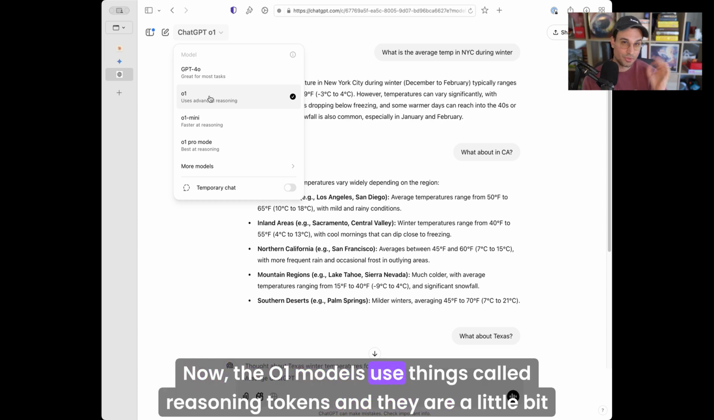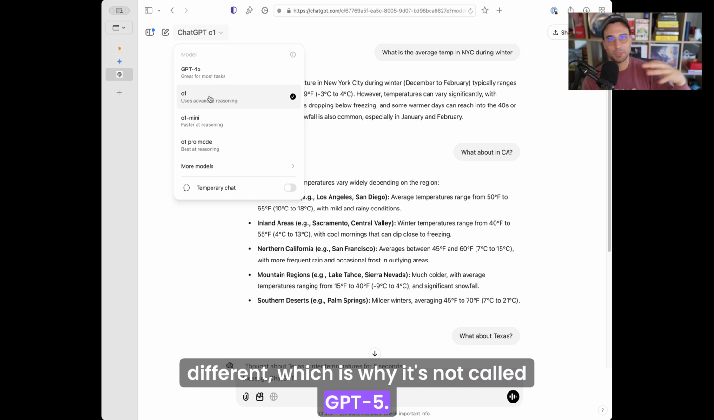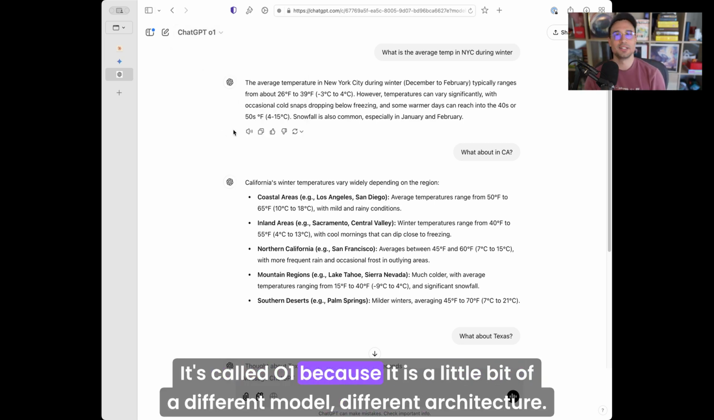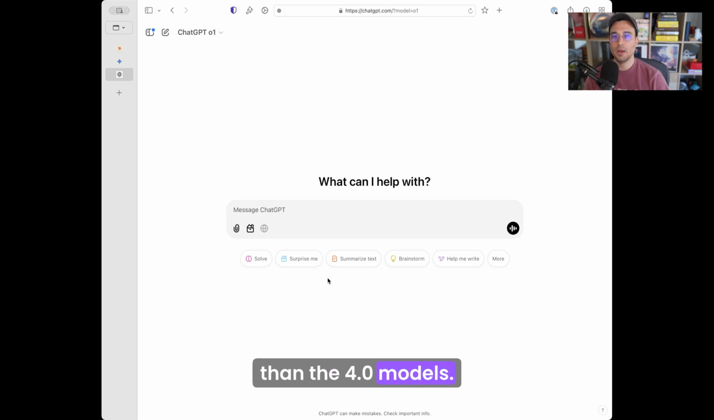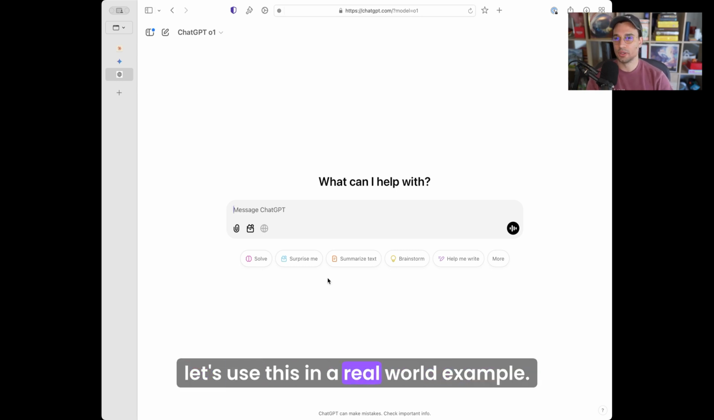Now, the O1 models use things called reasoning tokens, and they are a little bit different, which is why it's not called GPT-5. It's called O1, because it is a different model, a different architecture than the 4.0 models. But let's use this in a real world example.